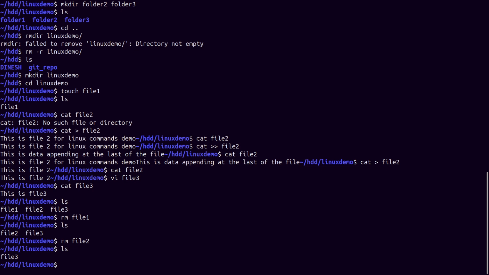So moving to the next command, which is cp command. Cp means copying a file. Cp command copies the file which we had given as input, like the file from which we want to copy the data. So now I am going to copy file 3 data into a new file called copy file.